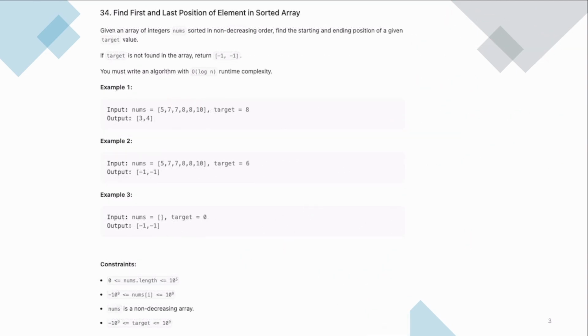So the next question is, we need to find the first position and the last position of the element in the sorted array. So we have been given an array and we need to find this number, and we need to return the first index and the last index of that element in the array.